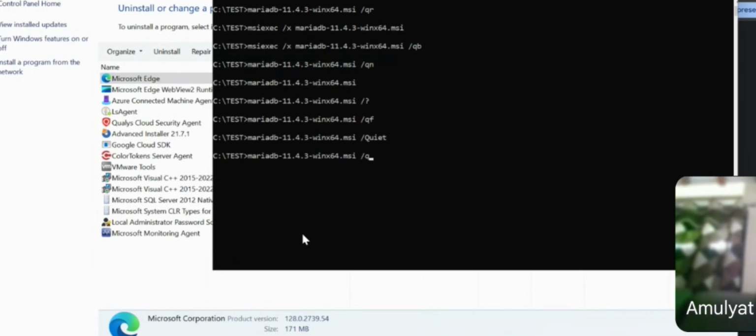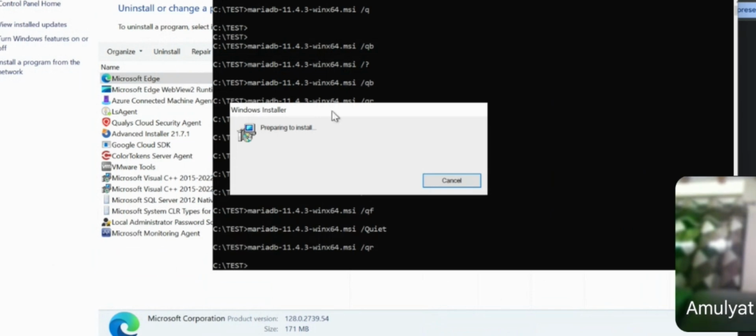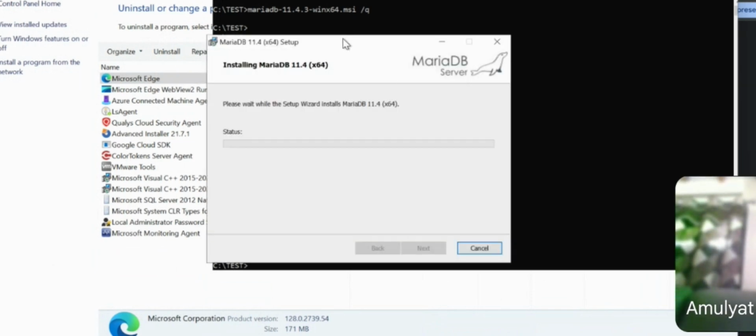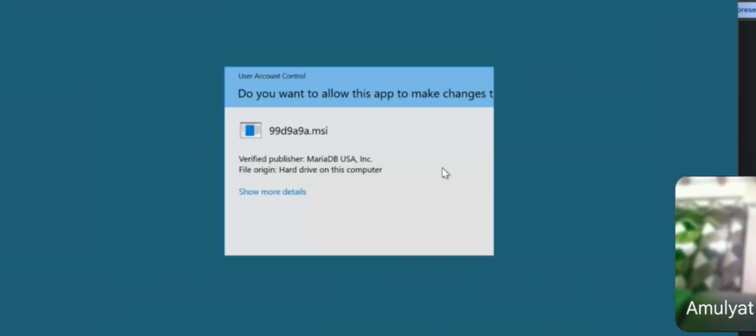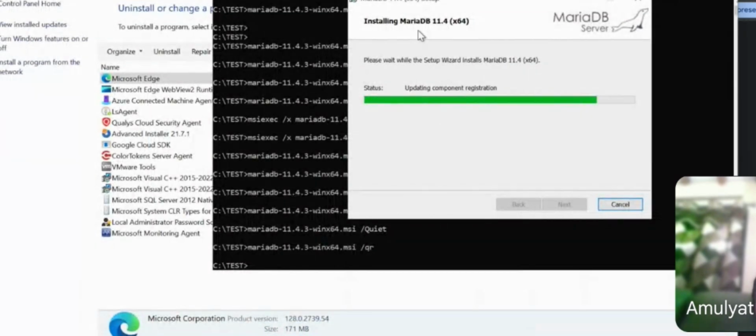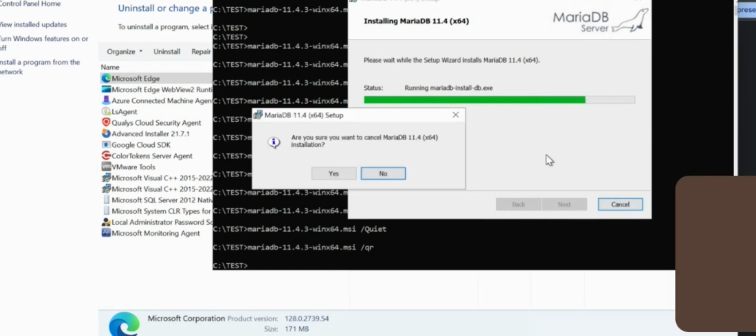Usually prefer to go with QN and QB only. Okay. With QR, what you will see is a reduced interface. You have the interface, but you don't have the back and next buttons. You have the option to only cancel, but you can see the full window. Okay, now I am canceling it.